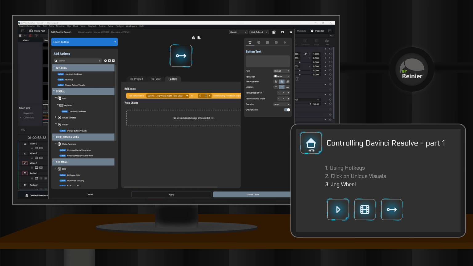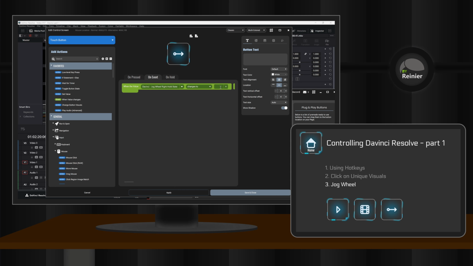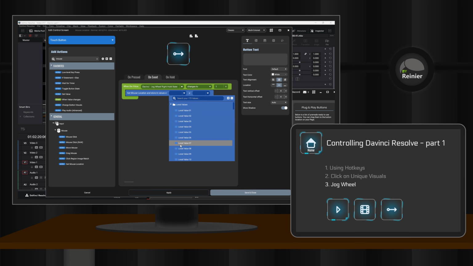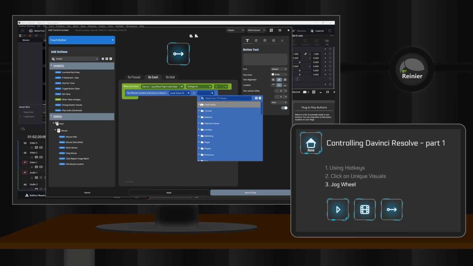When we press down the button, the value becomes 1, and as soon as we release the button again, it becomes 0 again. So to act on this, we will add a when value changes event in the on event section, point it to the value and set it to listen for when it changes to 1. We first store the current mouse location in local values 10 and 11 so that we can move back the mouse after we are done.